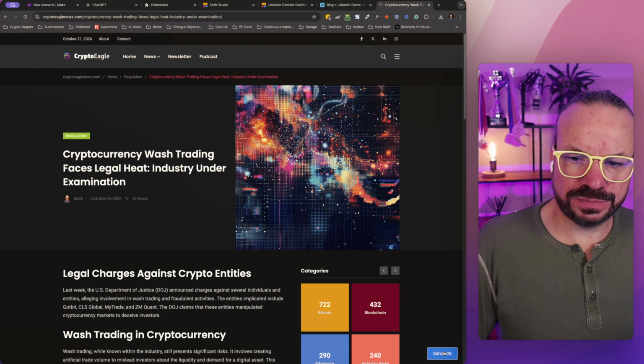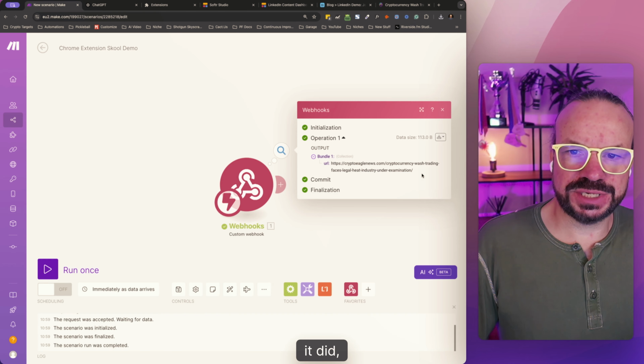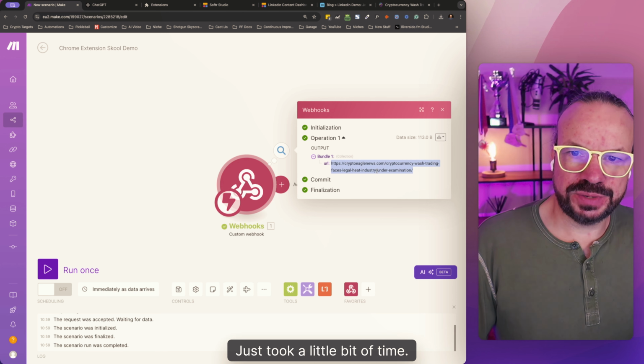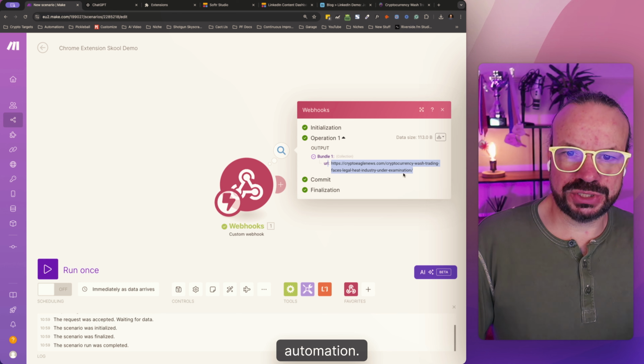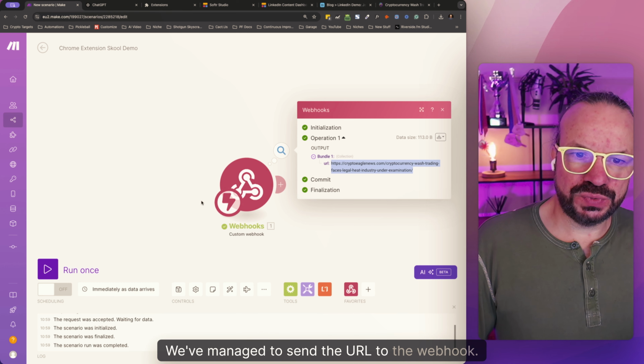And that did not, oh yes it did work. Just took a little bit of time. So now we've got the URL, so we're already now integrated with our Make automation. We've managed to send the URL to the webhook.